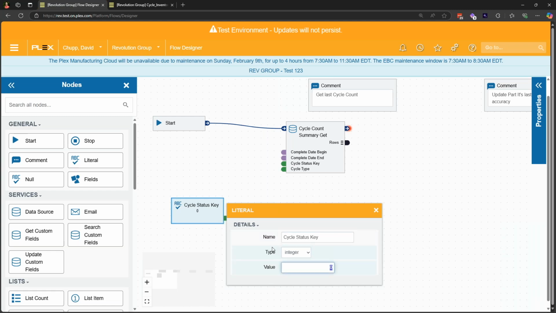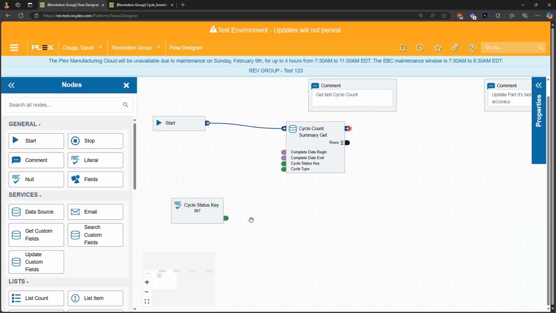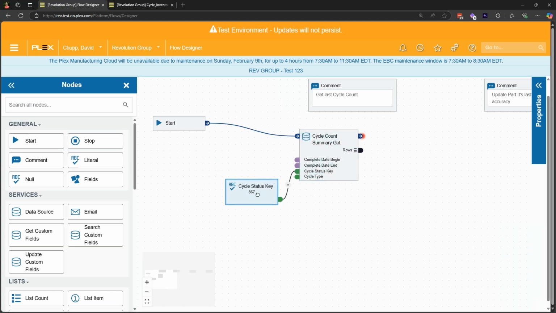And then we'll do a little bit of cheating here just for the time constraint. So I know my PCN by going to the setup table and looking up my cycle count status, that my completed key is 867, which could vary by PCN. I'm going to drag this right onto my cycle count status here. And then the other piece I want to wire up, I'll drag this on here to stay out of the way. You can click on this little dot here to drag it off if you want to, just to clean it up.